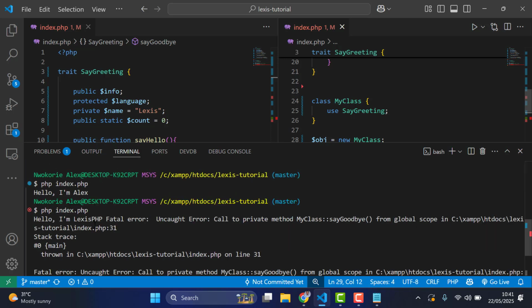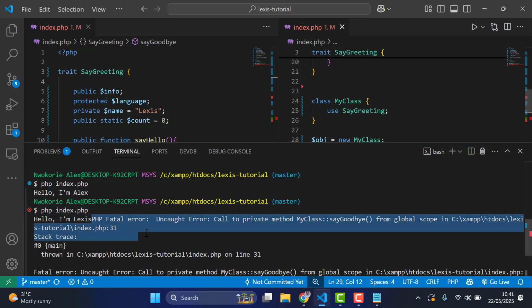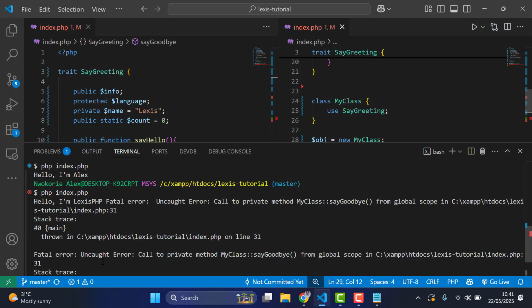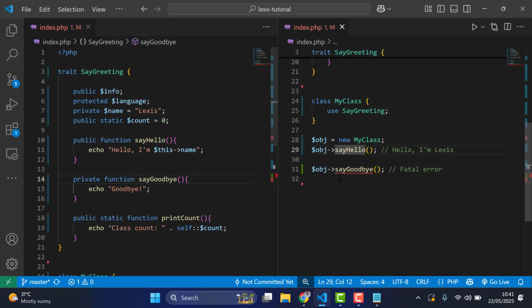Okay, so the first one was successful: Hello, I'm Lexis, which is expected. While the second one gives a PHP fatal error: call to private method from global scope. Uncaught error, call to private method from global scope. So we can't inherit a private method into another different class. It won't work.